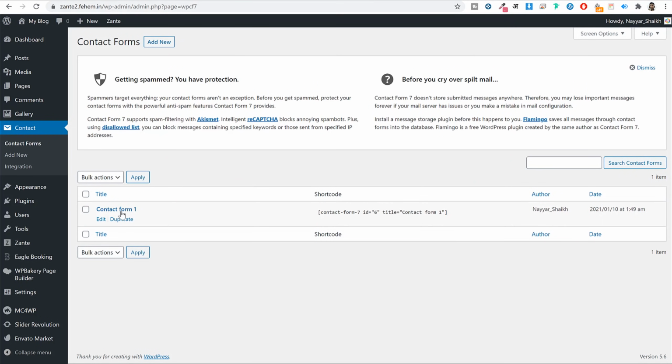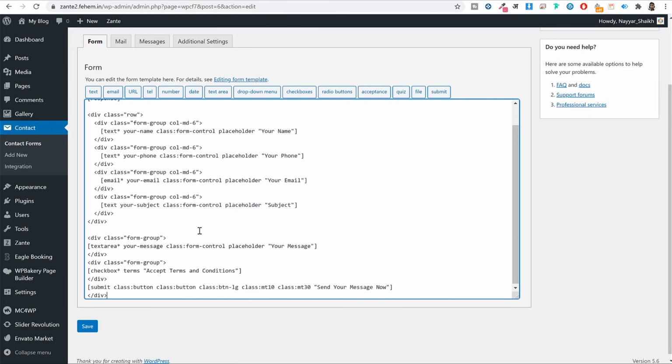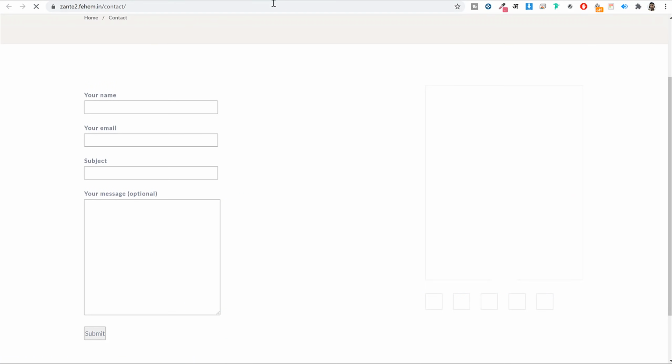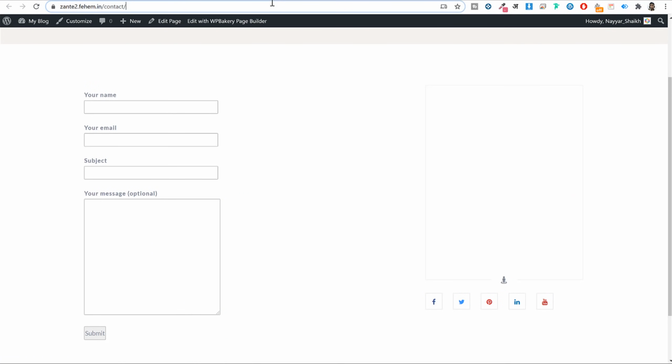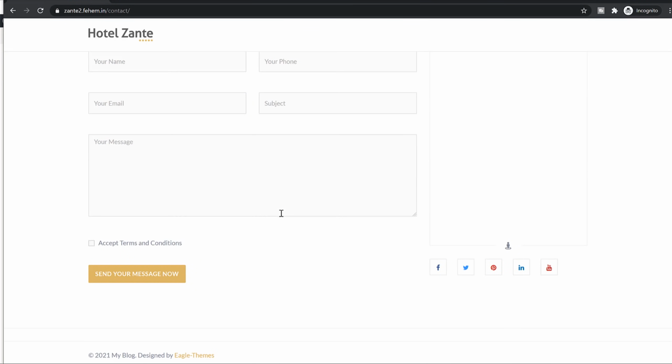Come back to this page. Edit your contact form 1. Click on edit. Delete everything from here and paste in whatever you have copied. Now click on save. Again, if you come back to this page and refresh it, okay, it is not happening. Open this in a new private window if you don't see the changes instantly. Now as you can see, your contact form looks amazing.